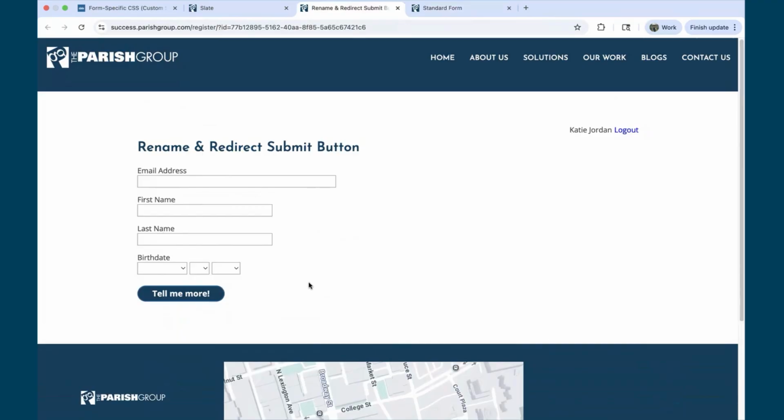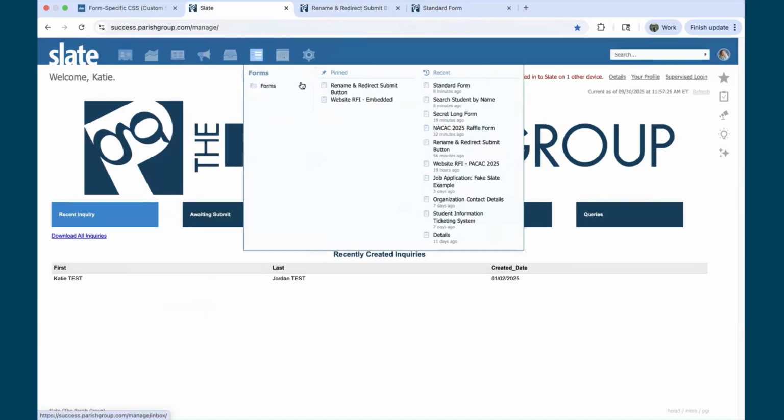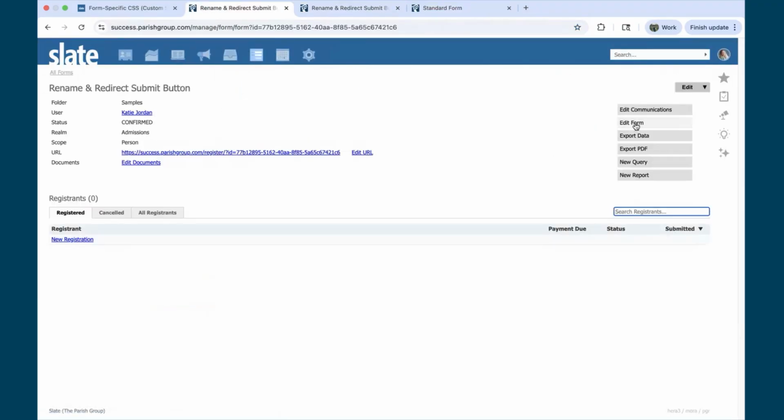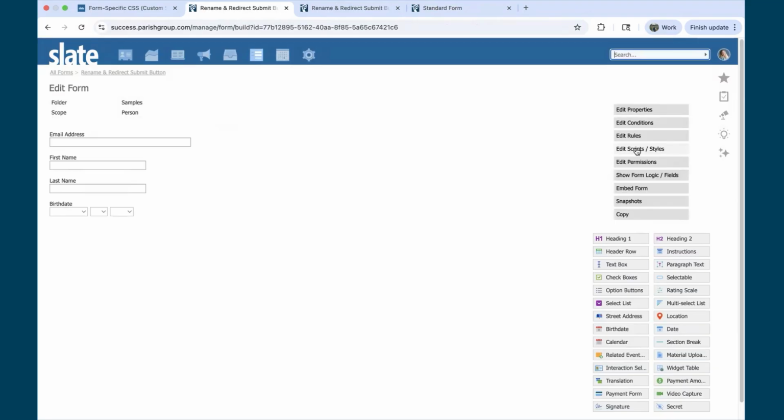This is a look at a button that I've modified specifically for this form. It's a little bit bigger and it has some different coloring choices. It also has customized text instead of just saying submit. This is all managed through the back end of the form by going to Edit Form and then Edit Scripts Styles.